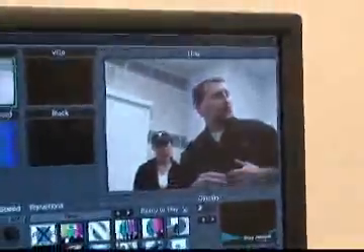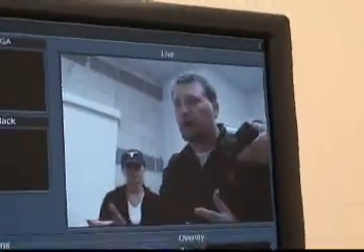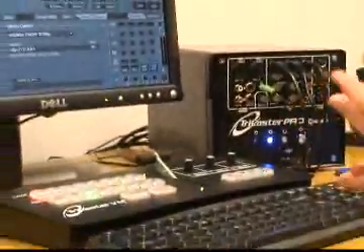So TriCaster basically takes the functionality found in a live television truck that costs hundreds of thousands of dollars and shrinks it down into a 10-pound box that's portable, easy to use, and very affordable. TriCaster is an award-winning product. It's been nominated for an Emmy. We've won over 10 other major industry awards for TriCaster, and it's empowering more people to create live television, whether it's for the web, for television, or projectors.